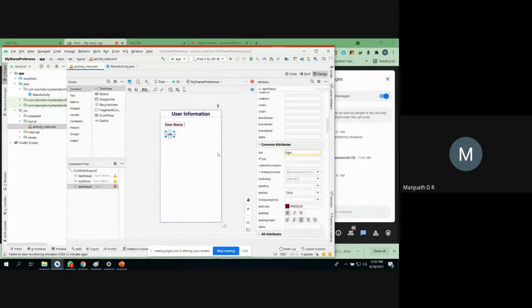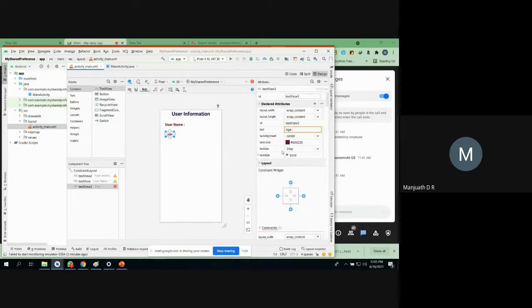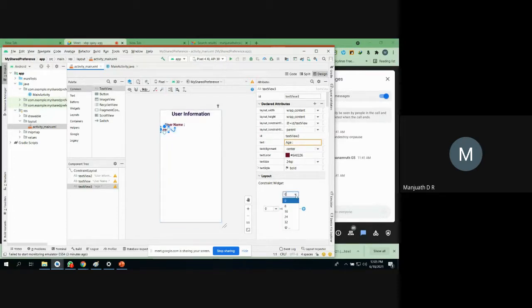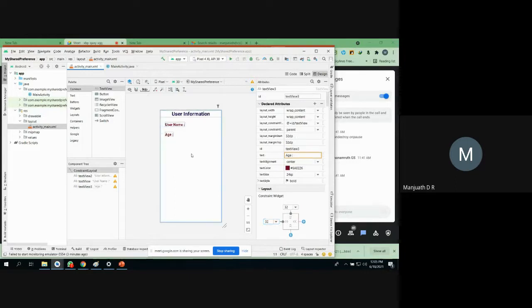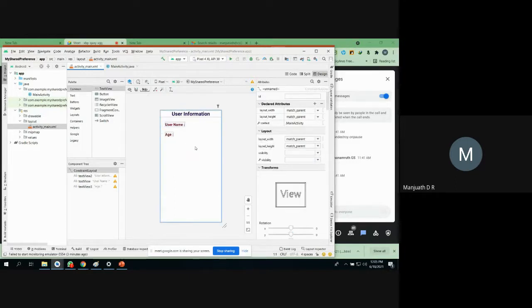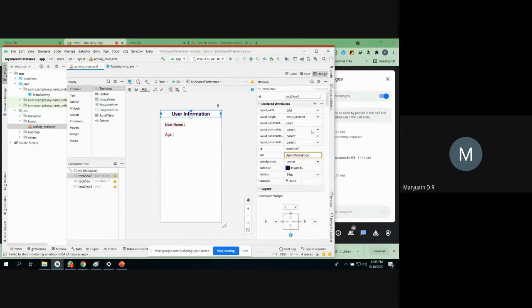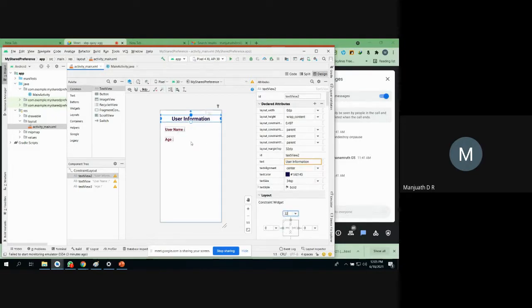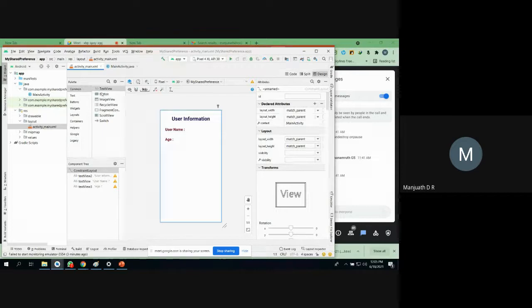So set the constraint with respect to this text field. Two things are necessary: one is upper and the left side. Put 32 dp displacement. Fine. Now I have two fields. If you need some more space in this user information, you can move it to 32. Good. Now I am going to use some edit text.